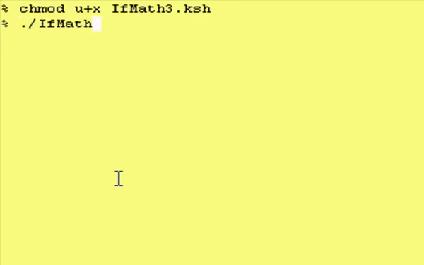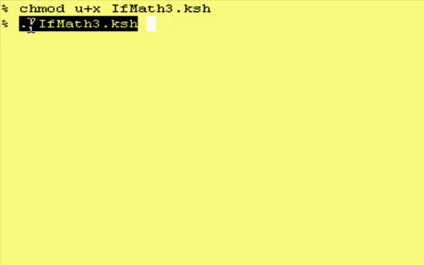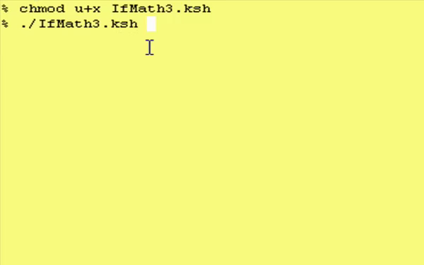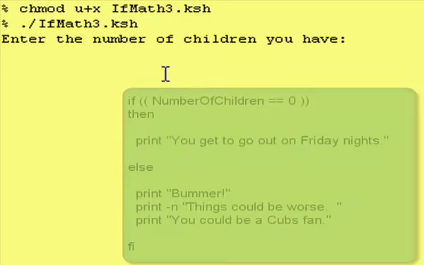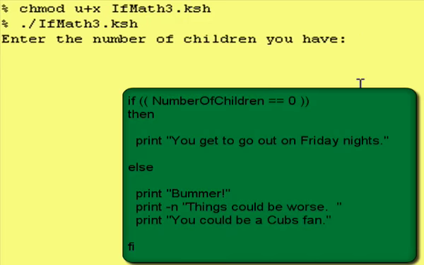Let's run this puppy. So to run it, we of course have to make it executable. And then we just tell the operating system where the program is. It's in our present directory, and its name is ifmath3.ksh. Enter the number of children you have, 0.